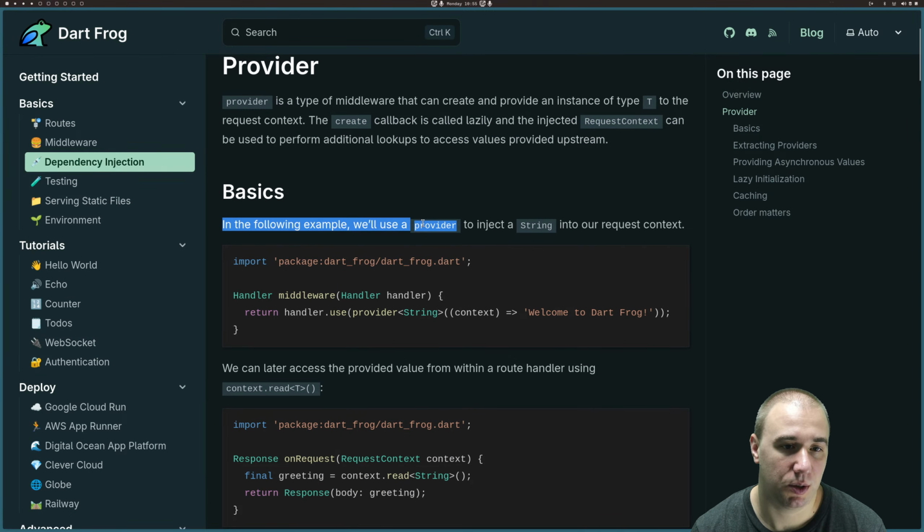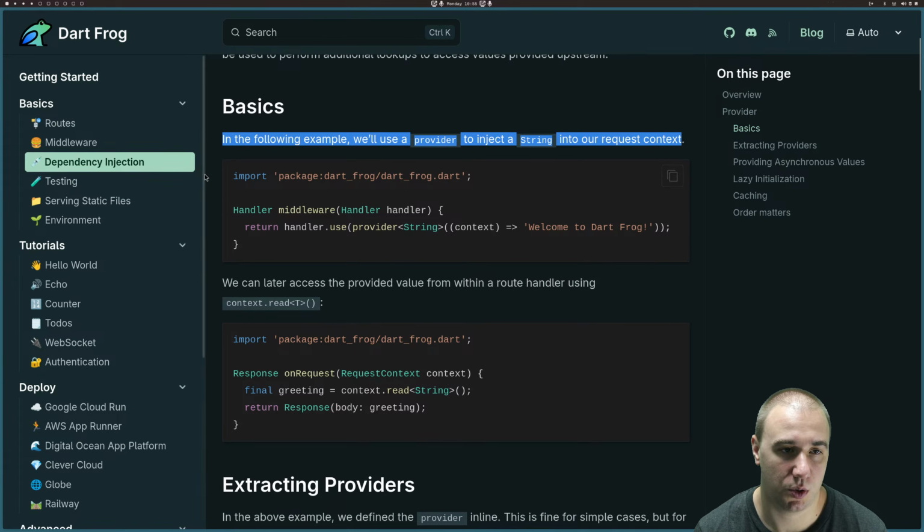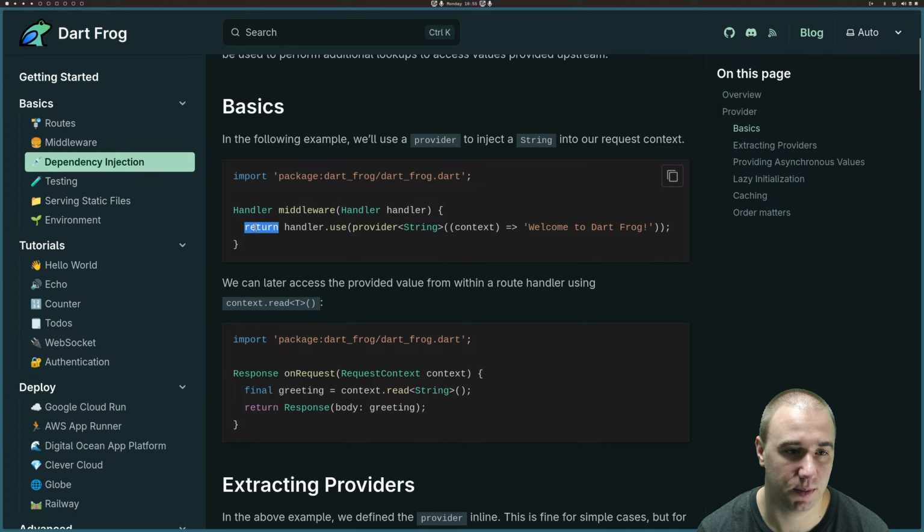In the following example, we'll use a provider to inject a string into our request context. So, okay, handler, middleware, handler, whatever. Three times the same word. So handler use provider of string, and it's just going to return the thing. All right, so that could be our service, provider of, let's say, database, right? And we have a function that returns us the database.